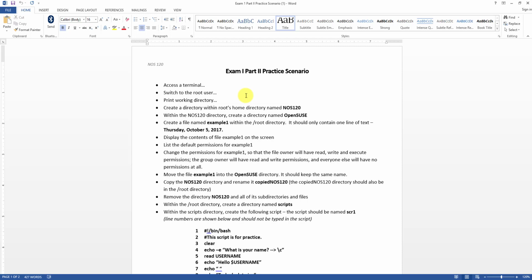So I recommend you practicing this week in NetLabs if you have not used it before, because there's going to be a new OpenSUSE virtual machine within NetLabs. It's going to come available, and you will have to complete our exam in that virtual machine. So make sure it'll say Exam 1 NOS 120 virtual machine. Okay, so make sure you complete it there.